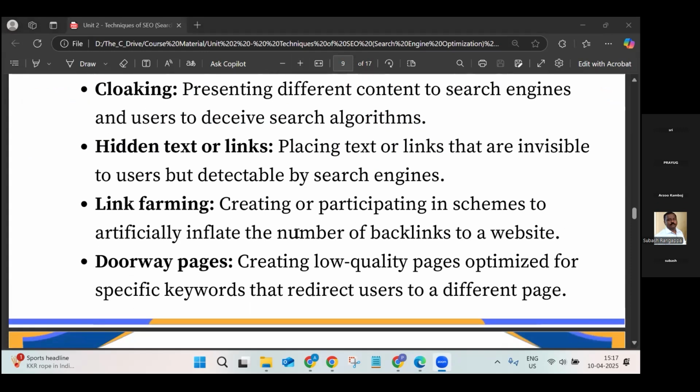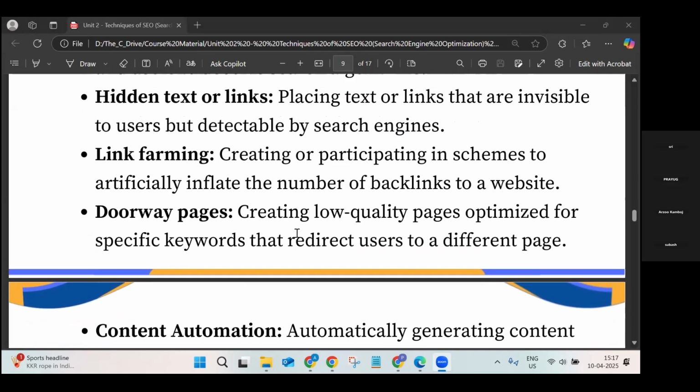Then there is link farming. When we create multiple numbers of links for backlinking, we create links which are not even necessary for our website, creating n number of links, which will obviously hinder the reputation of our website. Then there are doorway pages. Doorway pages is when we create low quality pages optimized only for specific keywords that redirect users to a different page. Sometimes you open low reputation websites, and whenever you click on some word, they redirect you to some other website. That is considered doorway pages, which is in black hat SEO.